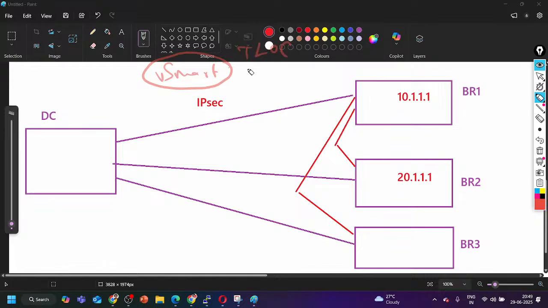TLOC. Branch 1 has an OMP session with vSmart. Branch 2 also has an OMP session with vSmart. Am I right? Branch 1 has one TLOC, TLOC 1, let's say the internet TLOC, and some OMP routes. So the branch 1 router is going to advertise it to vSmart.